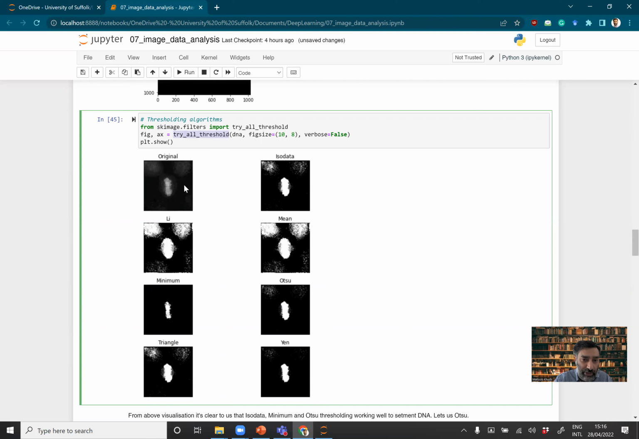So this is our original image. If we do the ISO data, this is an algorithm, then our binary image is going to look like this. If you apply the Lee thresholding method, the image will be this, which is very bad. It has picked up a lot of noise. These are the noise in our data, because we know from our knowledge of the domain that our region of interest is just in the middle.